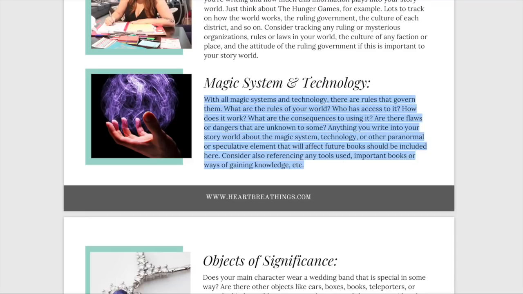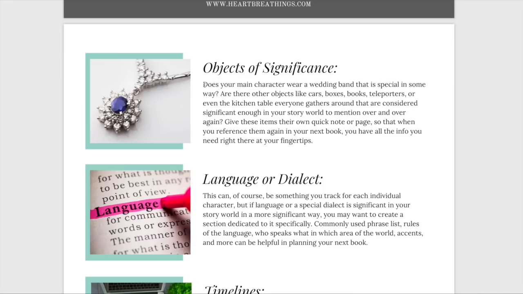So this could be referencing any tools that are used, words, important books, ways of gaining knowledge, just basically how does your world work. Consider tracking any objects of significance. This can be an array of things. And again, you don't have to go through your books and pull out every single object that's ever mentioned.